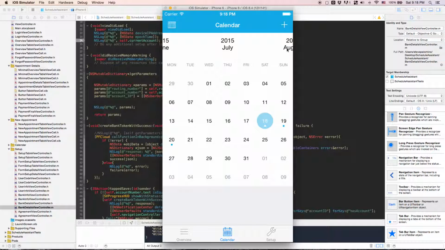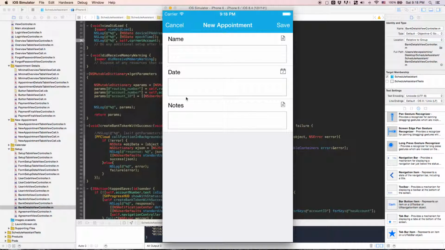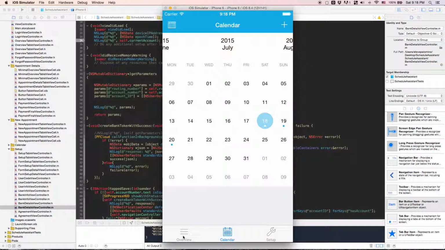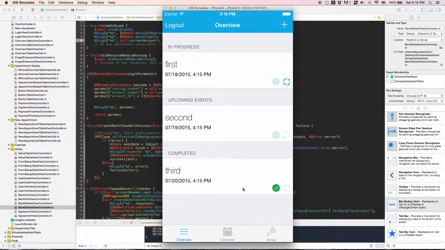Something else we've added based on the feedback was the ability to add an appointment from the calendar. So now it's the same flow. You hit save and it'll just come right back to the calendar, and everything will get refreshed, synced, and updated.